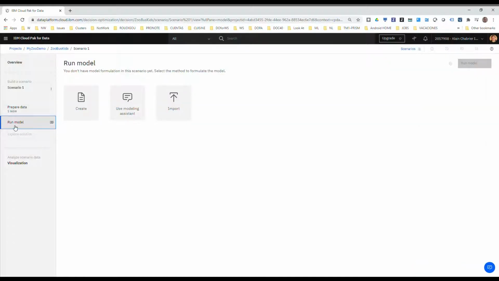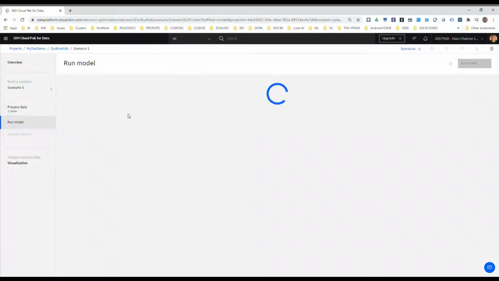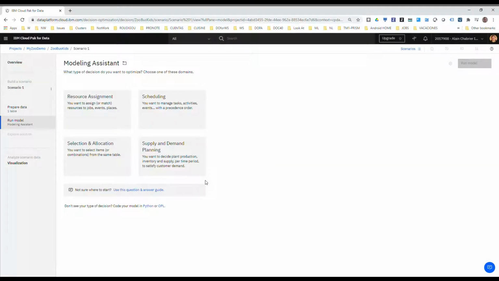So I can go to the second step, run model, and I will use modeling assistant. Modeling assistant is a natural language based technique which will use different ontologies describing different types of problems like resource assignment, scheduling, and so on, and map it, asking a few questions to the user to map it to the data and start being able to create a model using natural language. What I want to do here is selection and allocation.